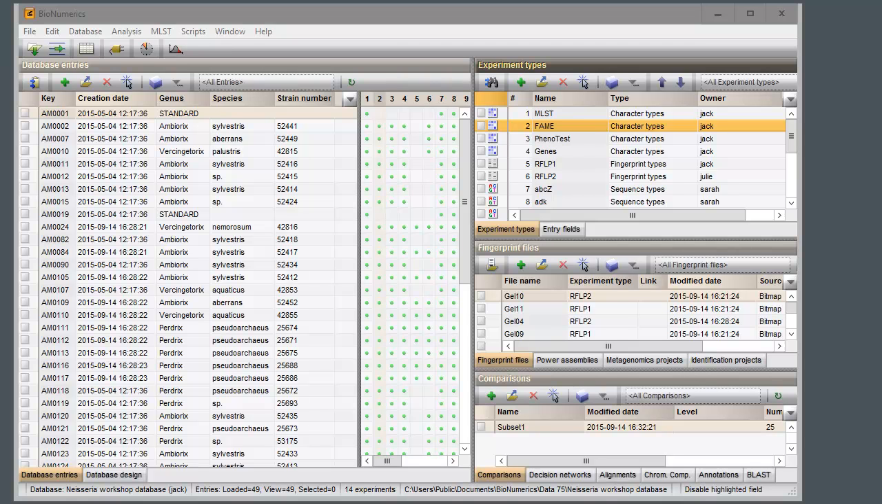In this video, I will show how you can display and hide database items in your Bionumerics database based on user-defined settings using the concept of views. All information available in the database is standard displayed in each grid panel. The view in the toolbar of each panel is default set to all, followed by the name of the object. For example, all entries, all experiment types, all fingerprint files, and all comparisons.